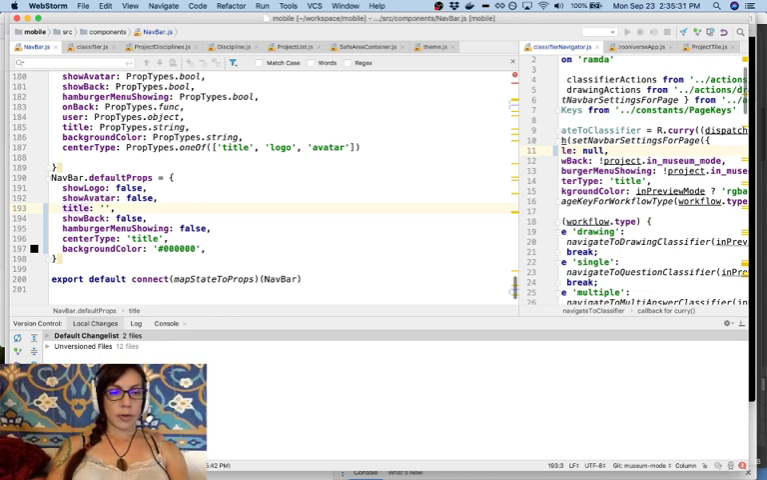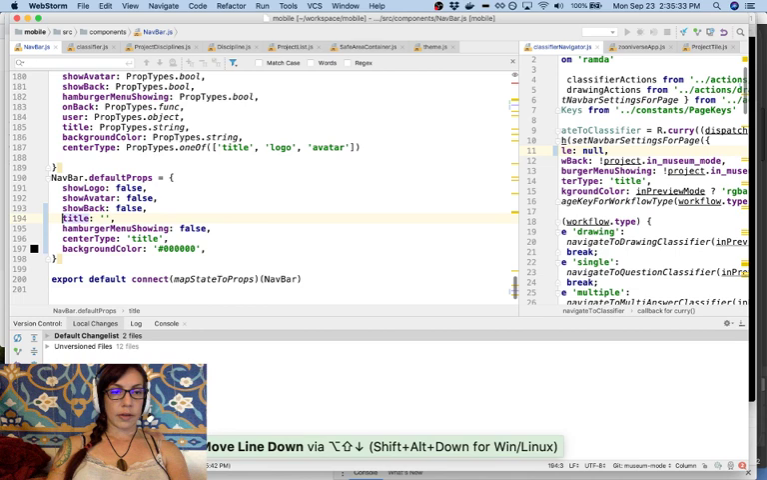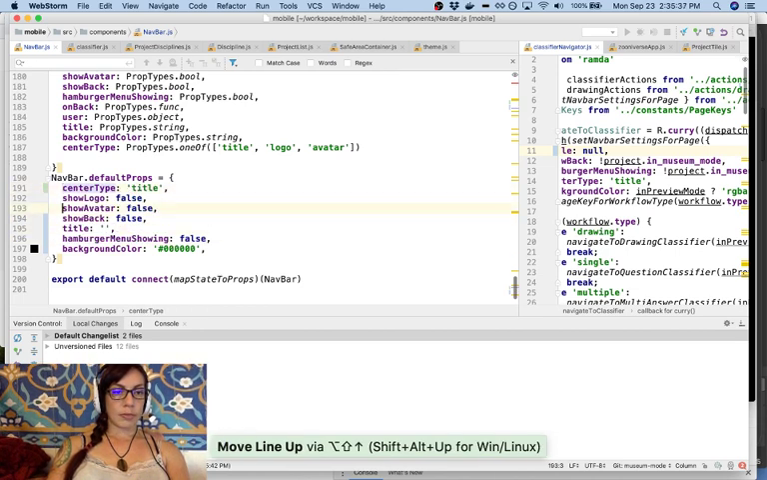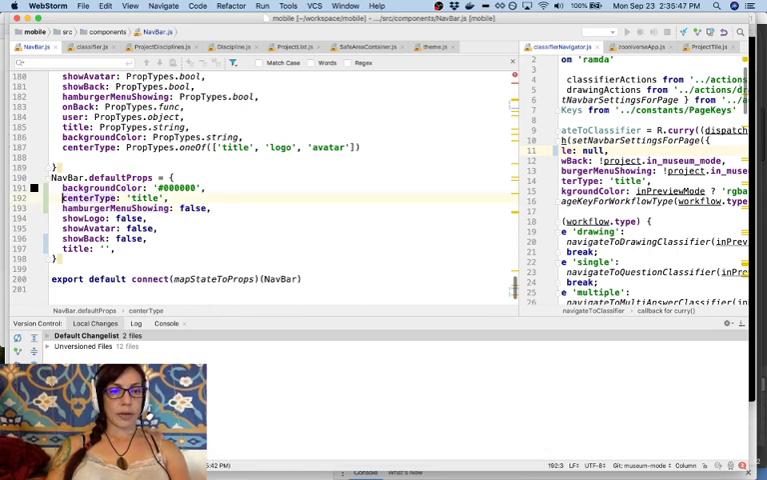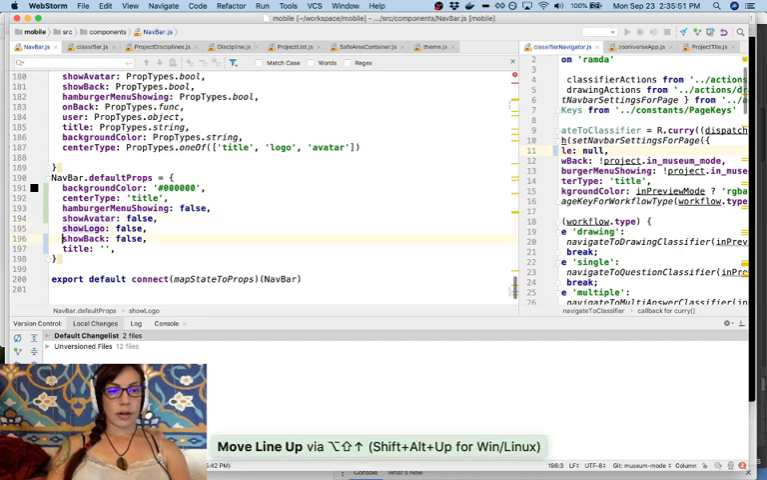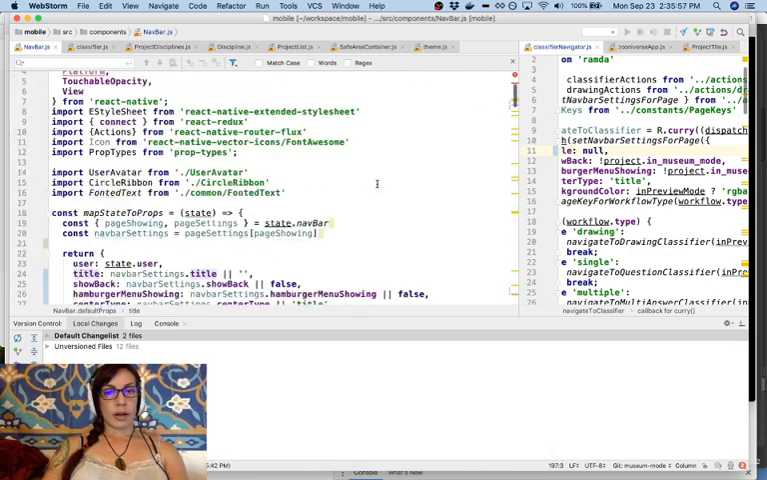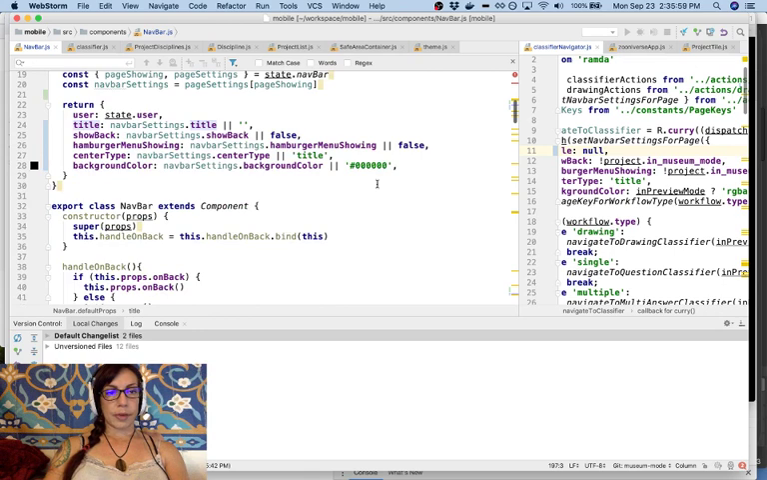You know what I'm going to do? I'm going to put these alphabetically. Q, R, S, T. Where does H go after C? Okay, so background color, center type, hamburger menu showing, show logo, show avatar, show back, and title. Great, so we don't have anything in there twice. That's excellent. Now let's come back up to the top.